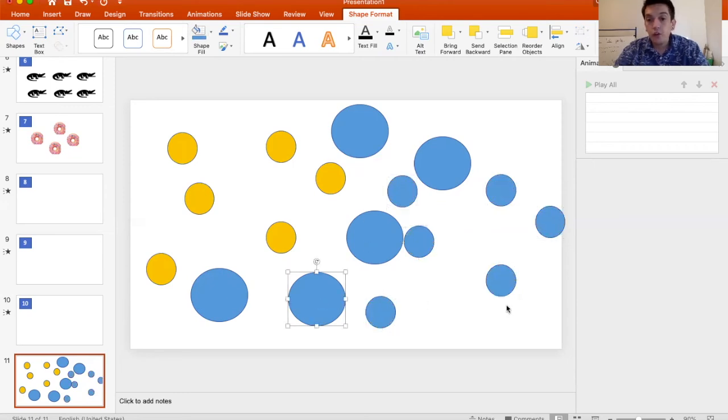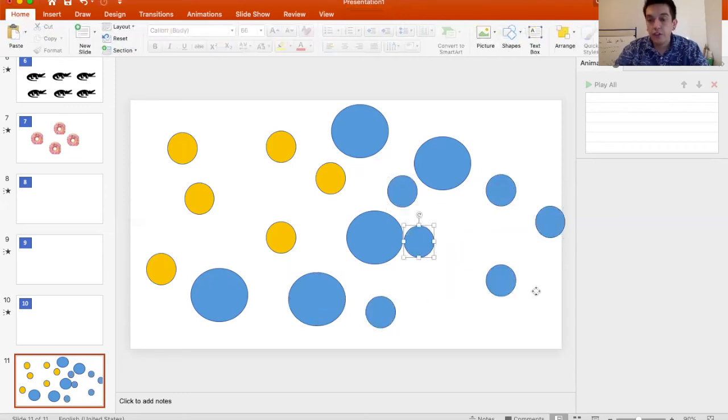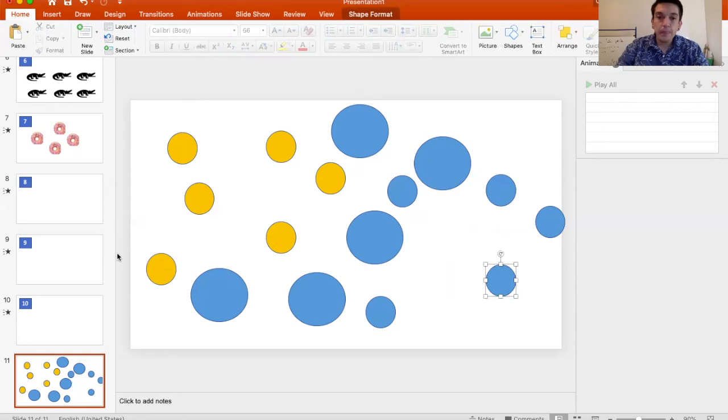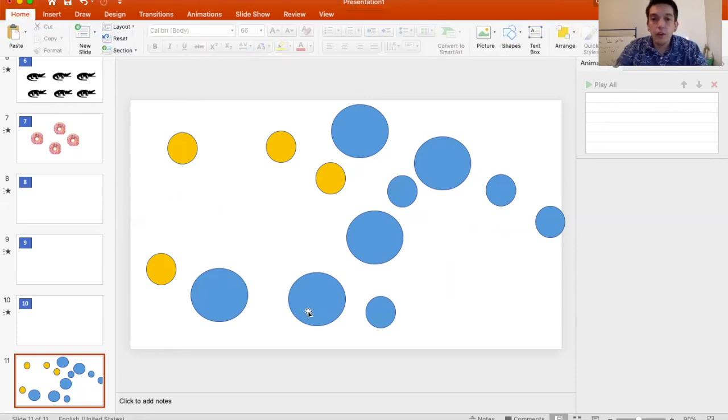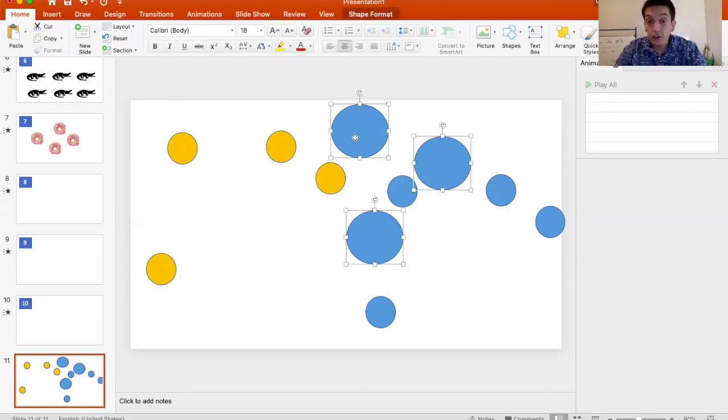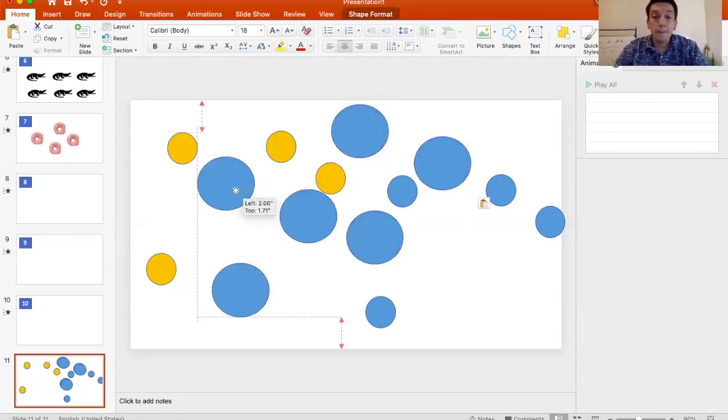Now, if you don't want all these ones, if it's too crowded, you can delete a few of them. No big deal. All right, so for these ones, I'm actually gonna delete 2 of those. That way I don't have so many. So I'm gonna hold down shift, select all of these, control copy, control V, boom.